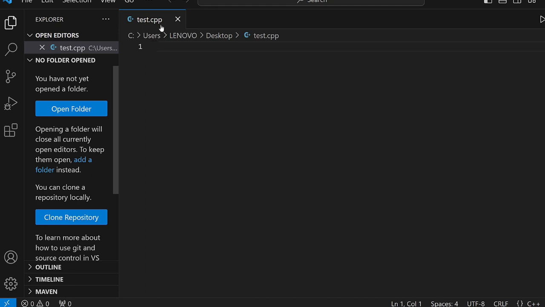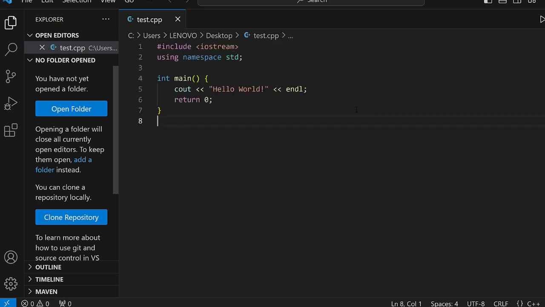Write C++ code. Inside your project folder, you'll find the source file you created earlier, e.g. main.cpp. Open this file in VS Code. Write your C++ code in the source file. For example: #include <iostream>, int main, cout Hello World, endl, return 0.